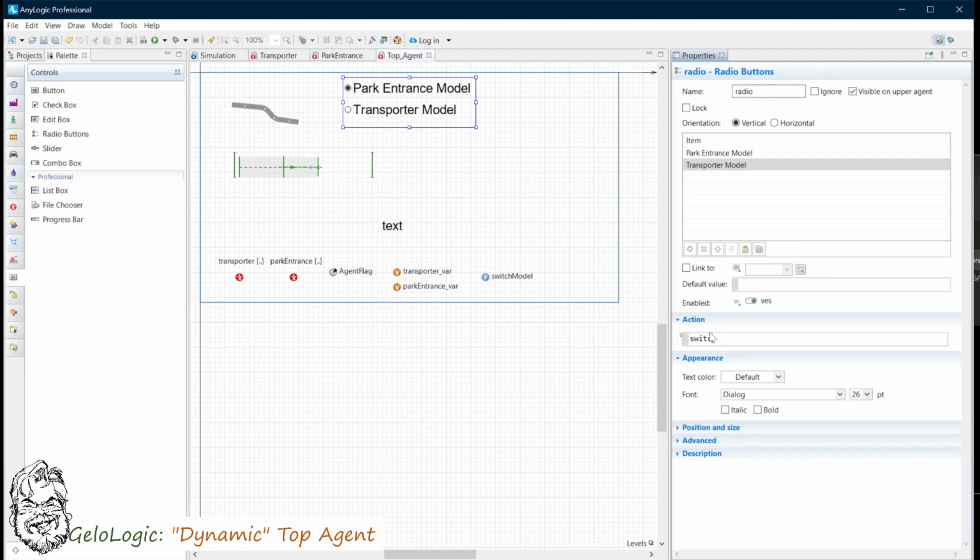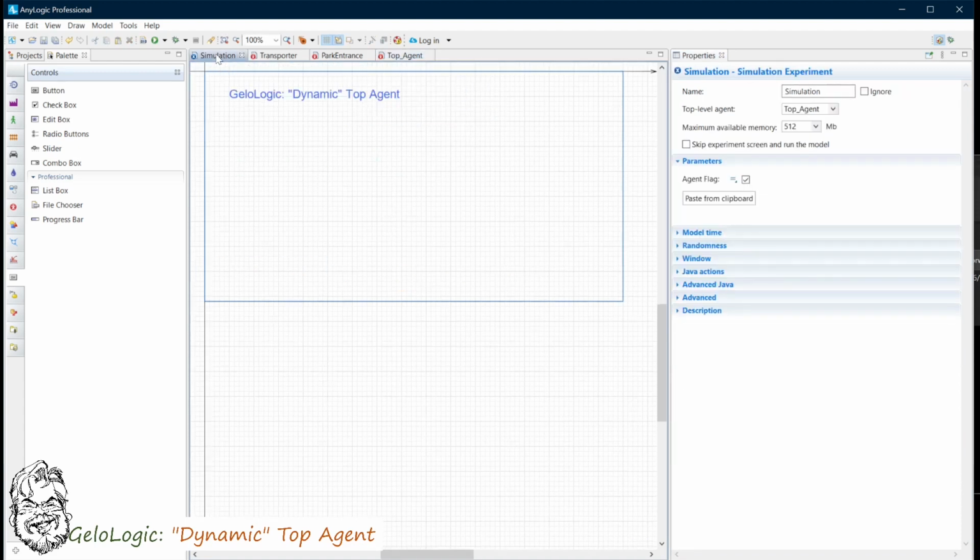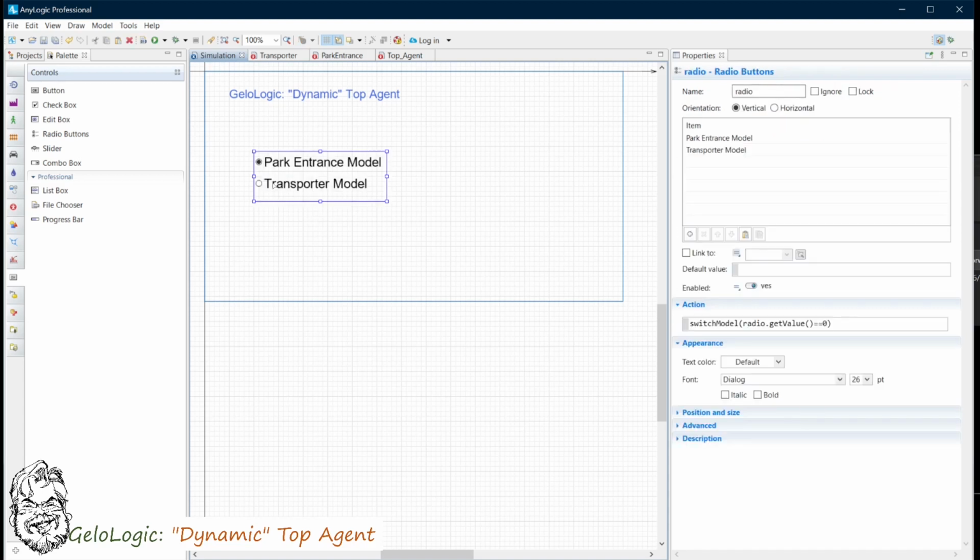In the action section, we put the name of the function which switches the models. I set up a boolean expression as the argument, simply comparing the radio button value with zero. Now I copy the radio button and place it on the experiment screen because I want to choose the model before the simulation starts. To be honest, I think that in real life you don't need a control on the top agent, only on the experiment screen, but it's a good exercise.